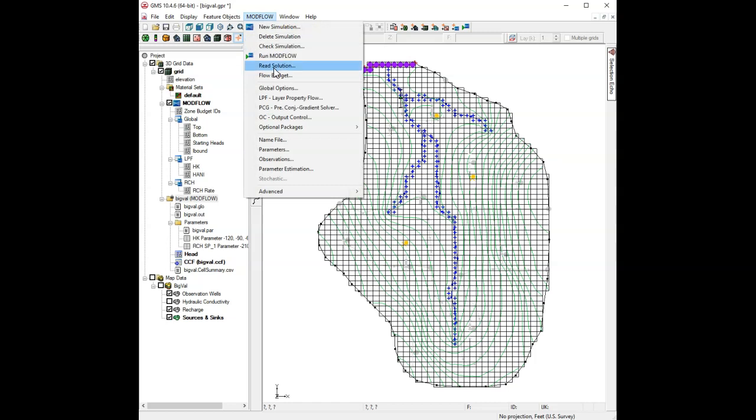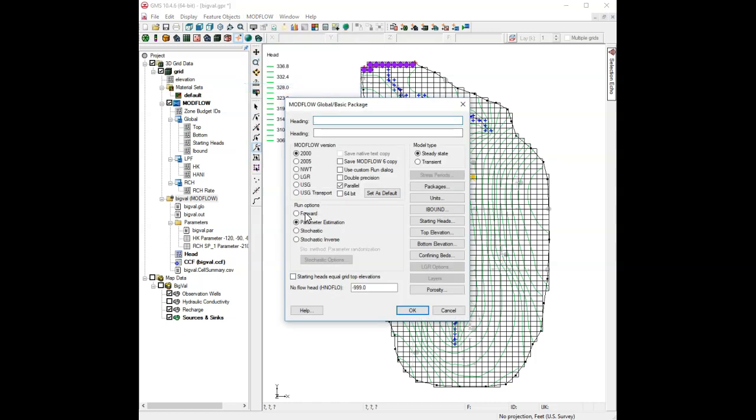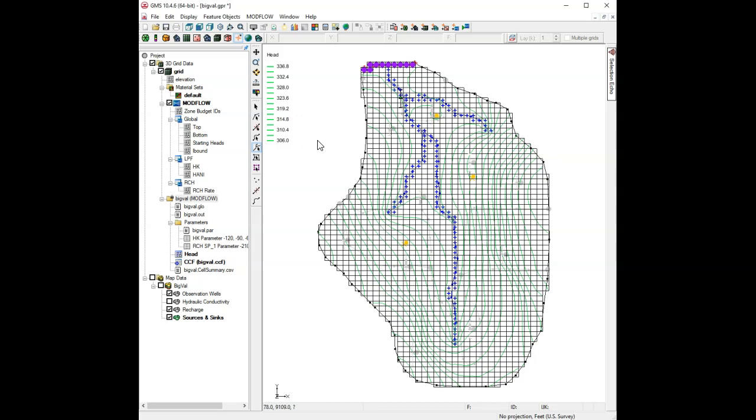And then if you go to the global options dialog and select forward run, if you save and run that, you're still using the parameters, but we'll plug in those values you've defined and just do a regular single instance MODFLOW run with those, and then you can go on to use your model in a predictive sense.